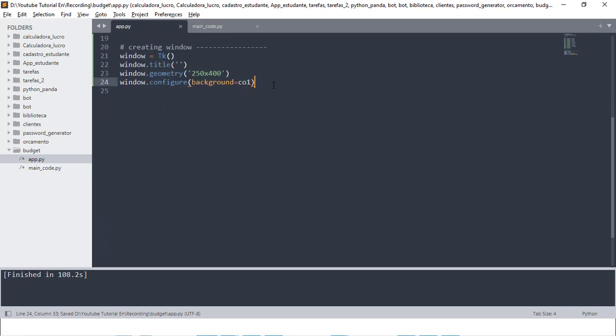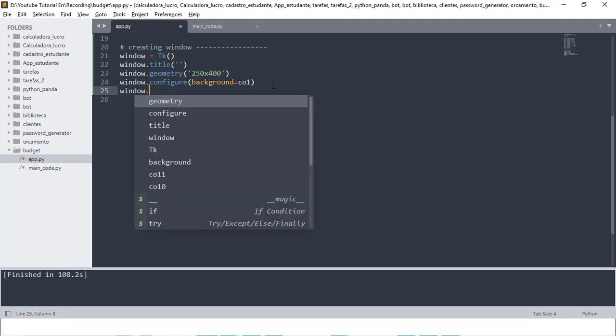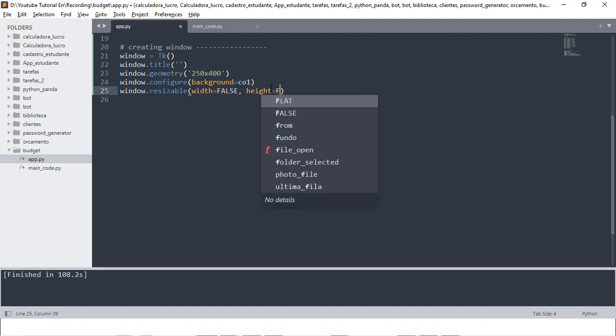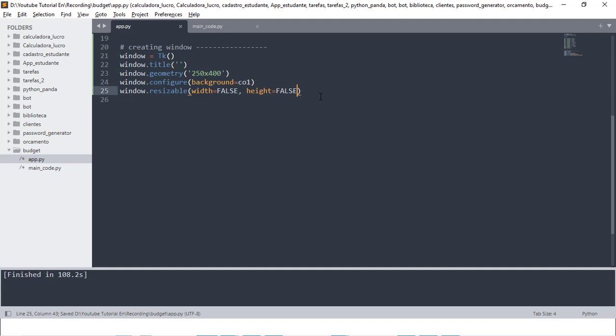Then after this I'll be having again window dot. In this app I don't want to change the size of the app, so that's why I will be using resizable, so that I can block the width and the height of the app. It won't be changed. So this will be dot resizable. I will open this, then I will put width equal to false and comma, and height also equal to false, close.